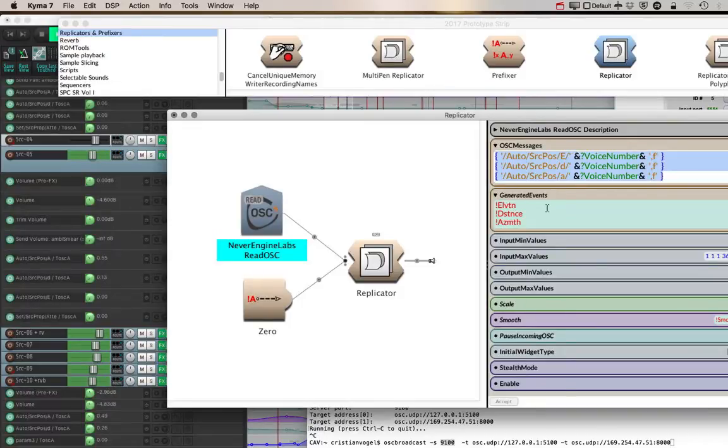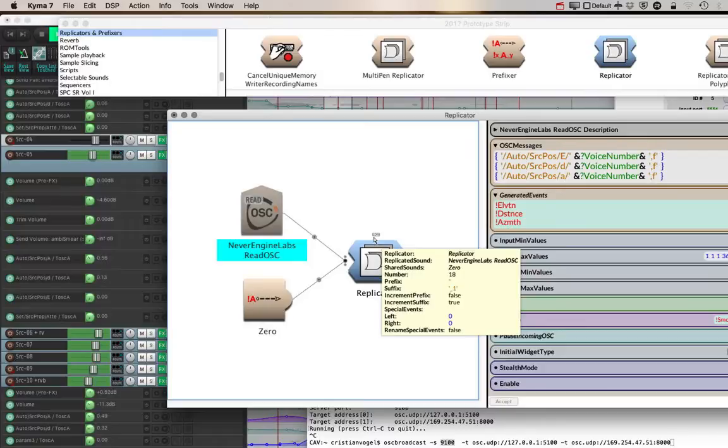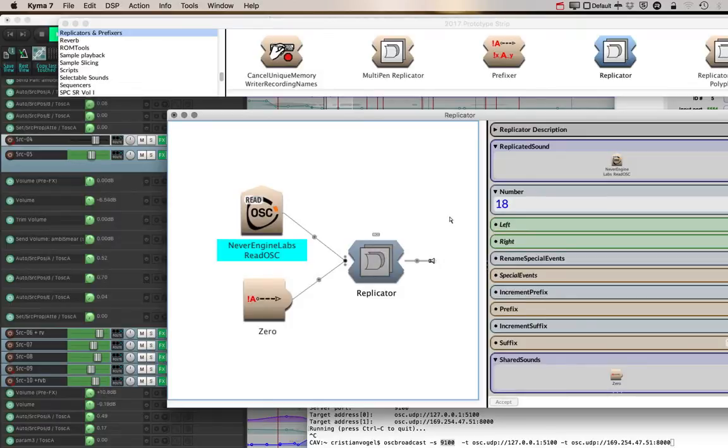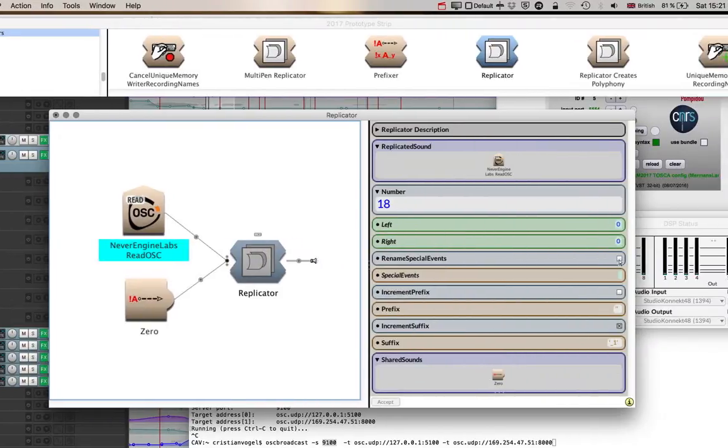The reason is that there's a renaming going on in the replicator that needs to be taken care of. It's basically renaming the OSC messages in the background. You don't see it, all you see is the generated events, so that's why you might get this situation where nothing's working.